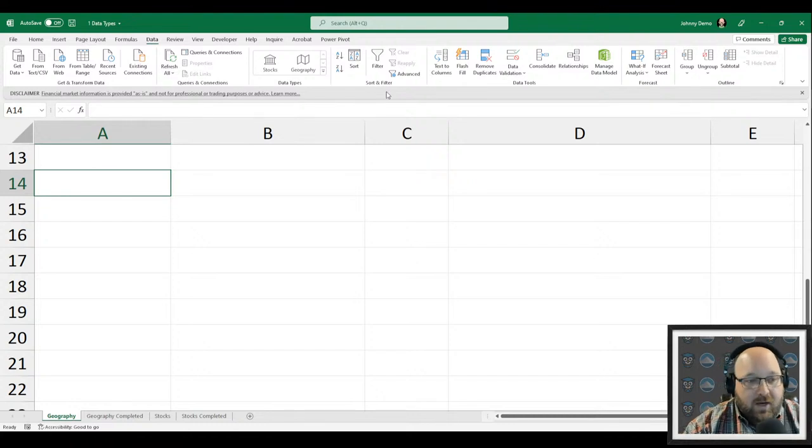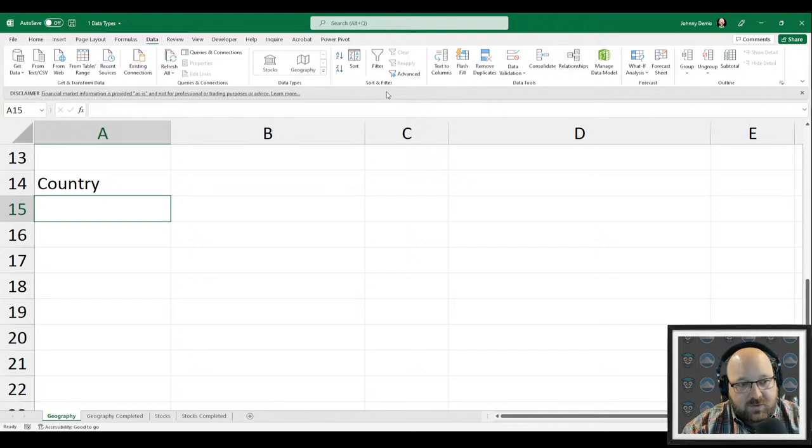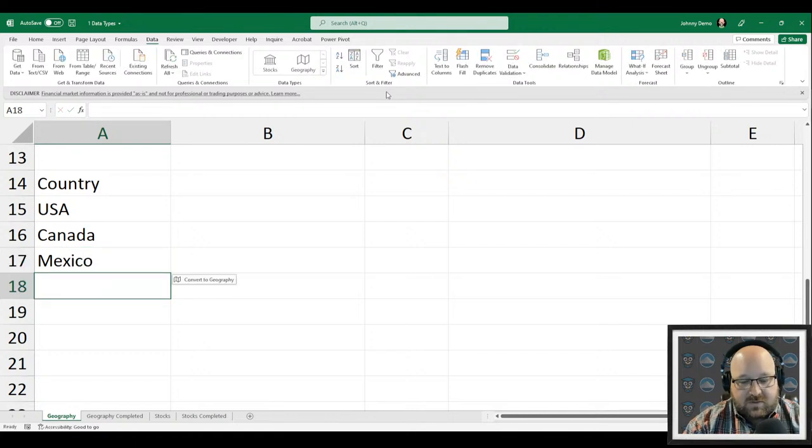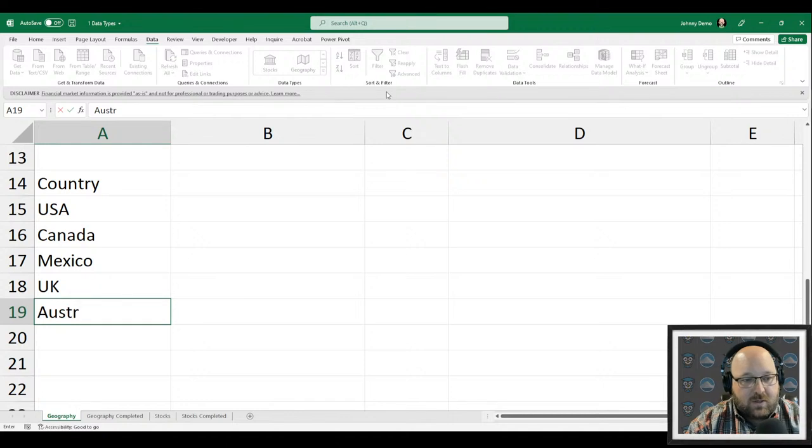Let's go ahead and take a look at our country one. So let's go ahead and add a new second record. We'll do country. We're going to do USA, Canada, let's go ahead and do Mexico, the UK, and let's do Australia and New Zealand.